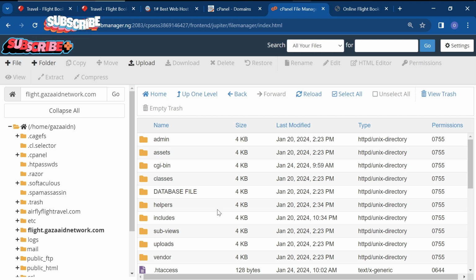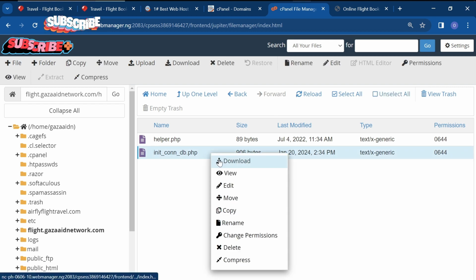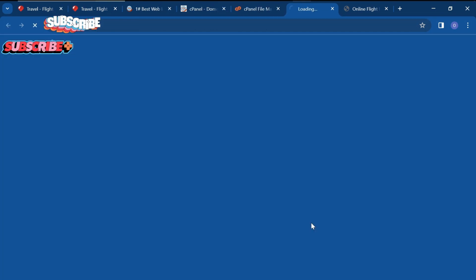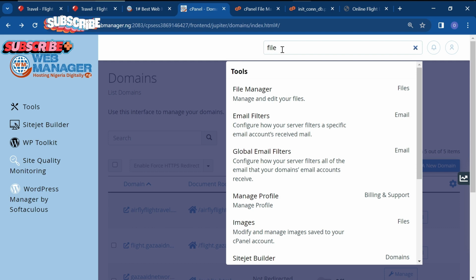Next thing I'm going to do right here is we're going to create a database so that we can configure our project. The first thing I'll do is go right here to the helpers folder. I'm going to right click on intcon.db. That is where I'm going to configure my database. I'm going to click on edit. This is where I'm going to configure my database. So let's go back to our cPanel and click on data.